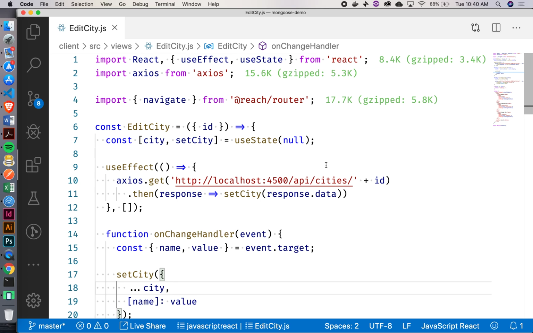Anyone want to guess what navigate is? What type of thing is it, though? Is that a string that I'm importing? Function. Function. There we go. Great. All right, cool.